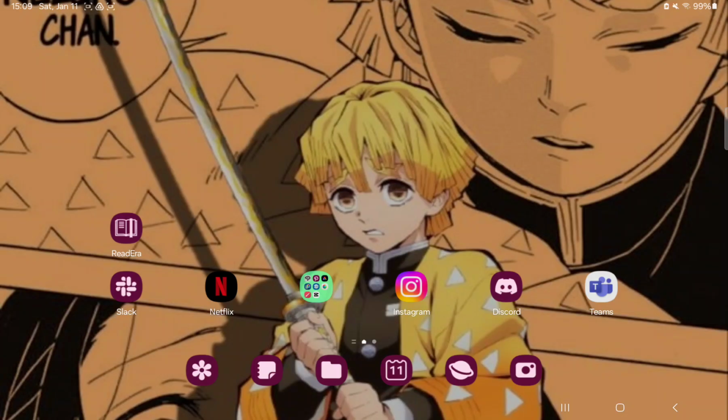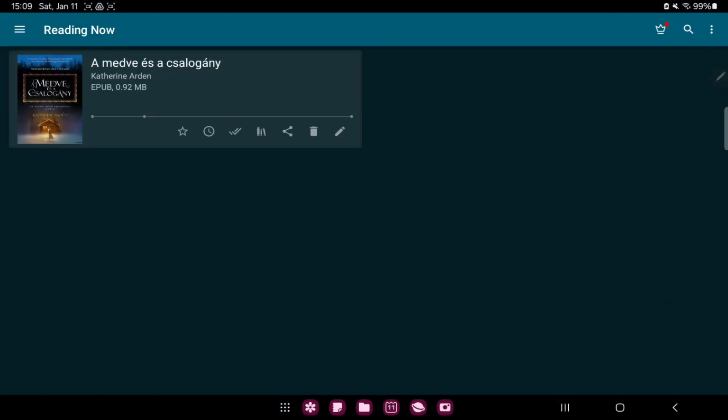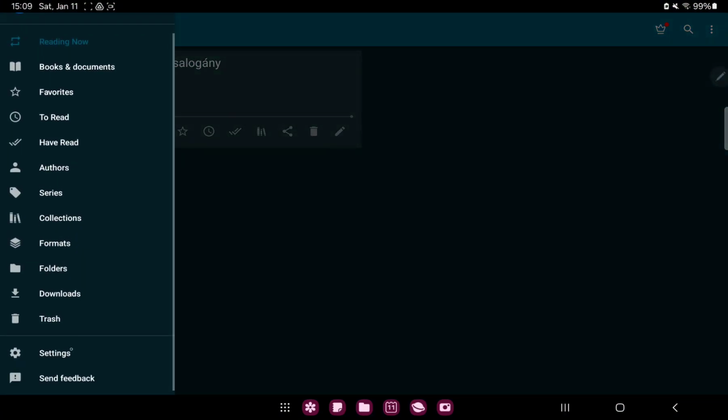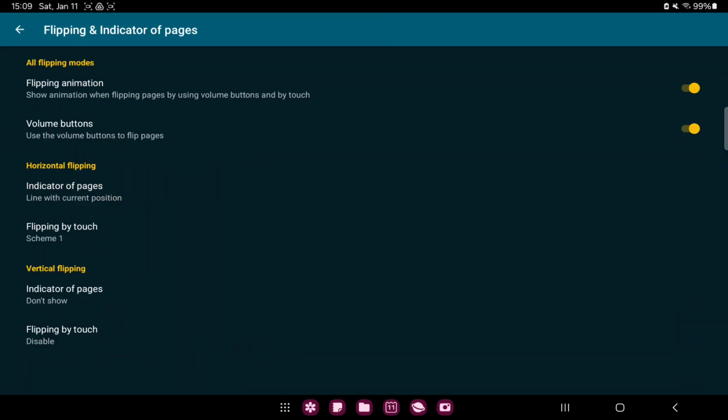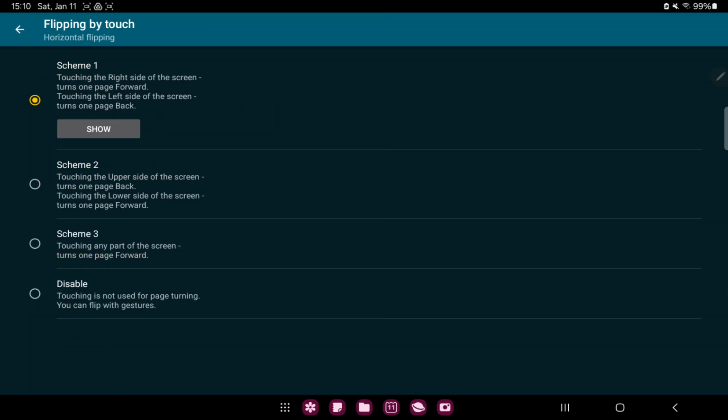First of all, open the application on your device. Click on the three lines at the upper left corner of the screen and go to the settings button. Here you can find the reading section. Go to the first option, the flipping and indicator of page. And in the horizontal flipping section you can find the second option, the flipping by touch. You can see different options: stream 1, stream 2, stream 3, or disable the function. Just select one, click on the circle icon, and done.